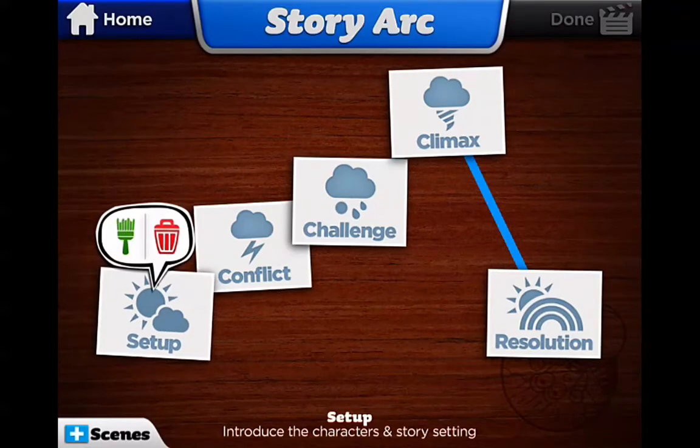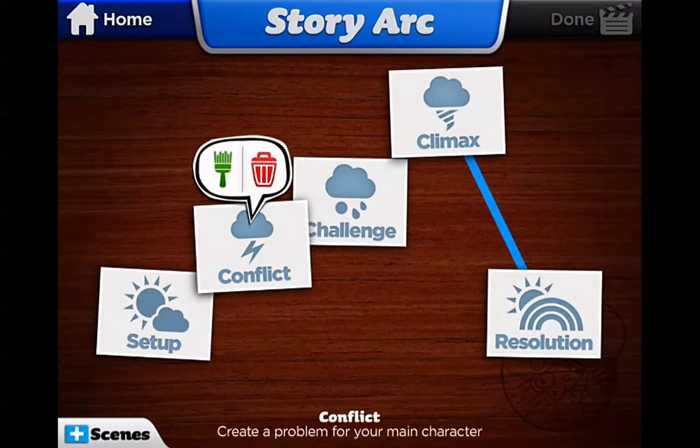What I really like about this app is that it really explains the story arc like she talked about. And if I tap on something, you can see that I have the description down at the bottom over here. And if I tap on conflict, it says, where you create a problem for your main character. I'm going to walk you through each of the different options, which are all set up the same.